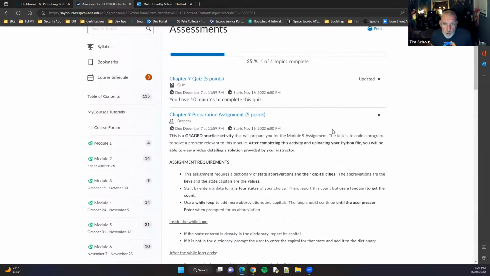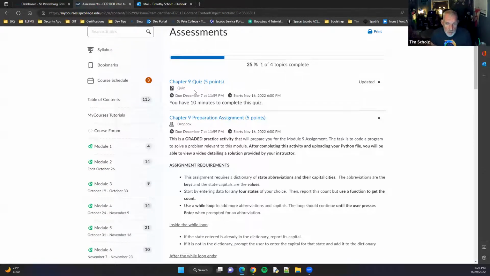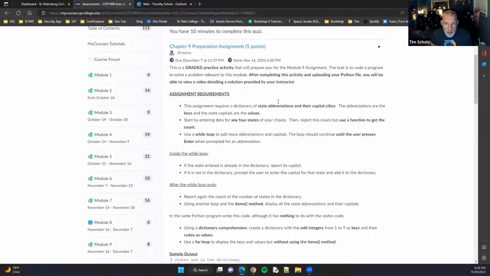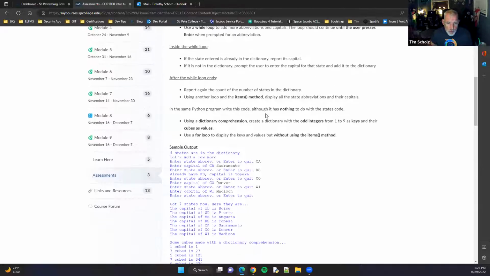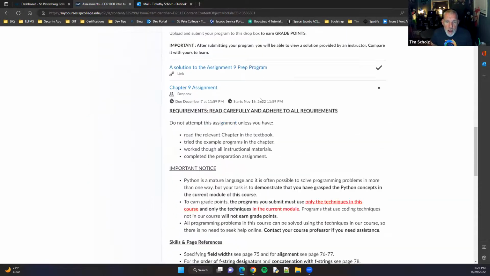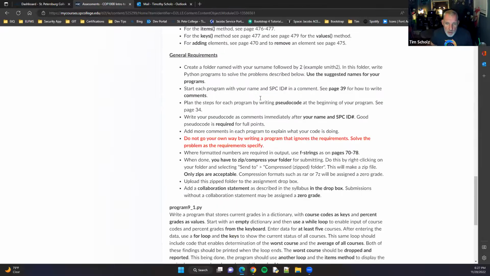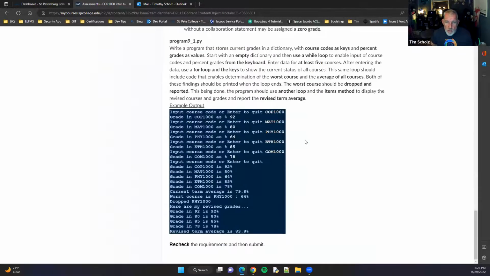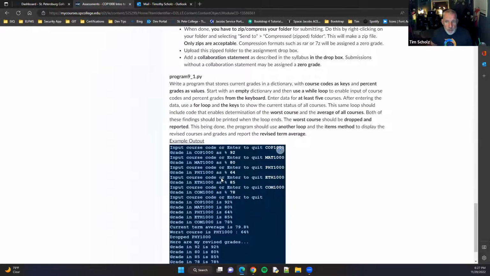So real quick, before I go into the assignments, obviously we have our standard quiz this week, and next week we have our preparation assignment. The preparation assignment is one program, but it has two different parts to it, so pay attention as you're going through working on it. And then we have our regular assignment, which is also one program that does different things working with dictionaries.